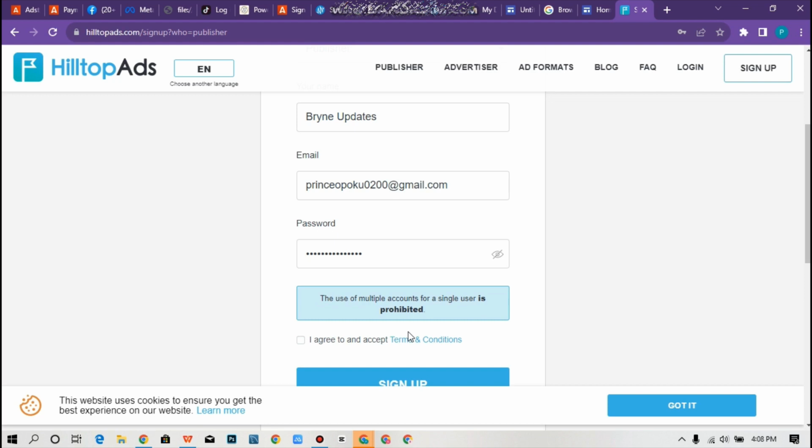One of the terms and conditions on this particular platform is that they don't allow the use of multiple accounts per single user. Unlike Adsterra, where you can create multiple accounts, this particular platform doesn't allow multiple accounts for a single user. If they find out, either they will ban all the accounts that you have, or they will ban some, leaving one for you. So what you have to do is just create one account and work on it to cash out each and every time. After filling all these places, check this box and click on sign up.